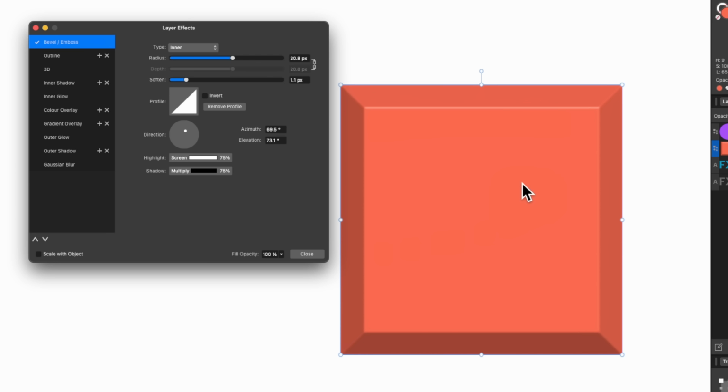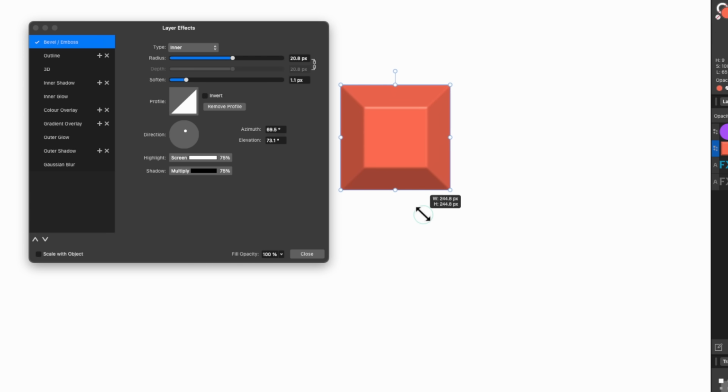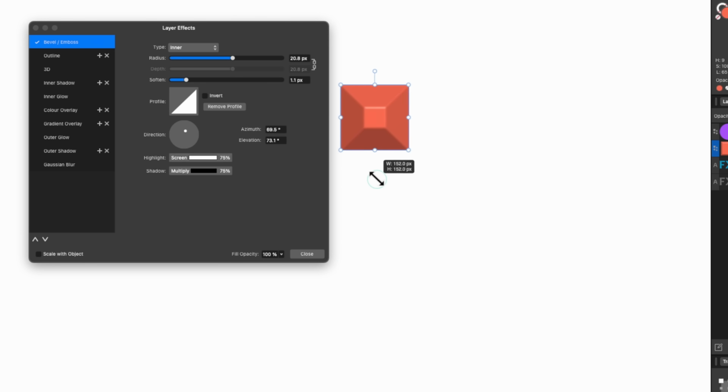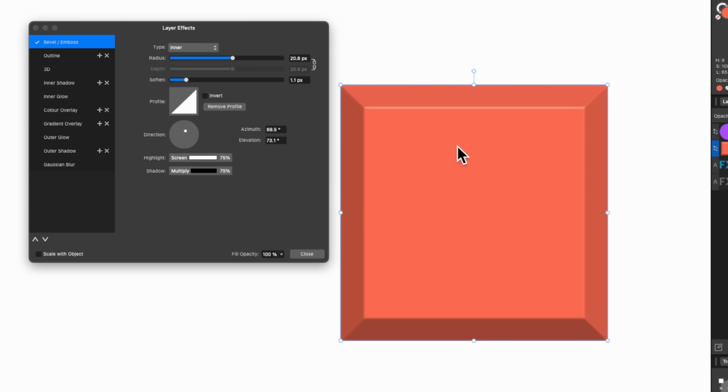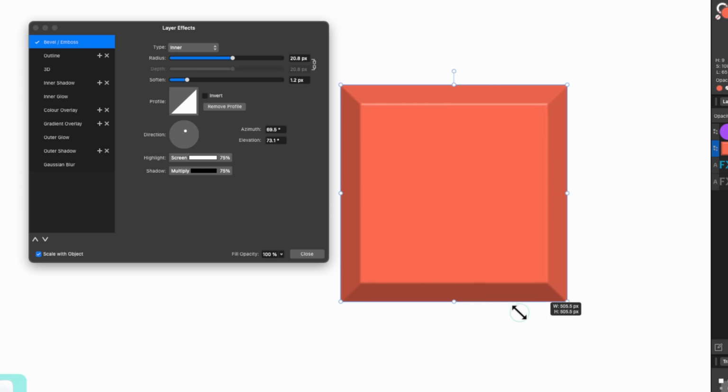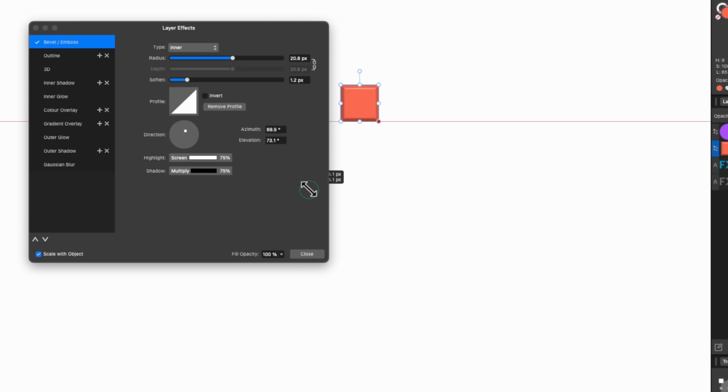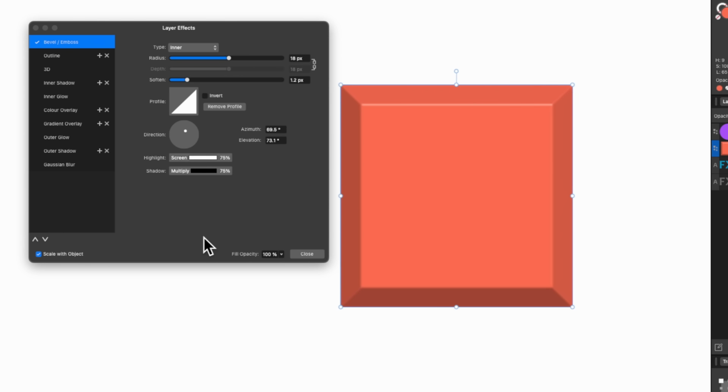And one thing I want to note though, is when you scale your object, once the effect is applied, if I scale down like this, you can see the effect doesn't really scale well with it. Maybe this is what you want, but I'm going to show you how to scale it properly. Go to Scale with Object. So if I select that there, and now I go to Scale again, it doesn't really change at all. So this is a useful thing to note.